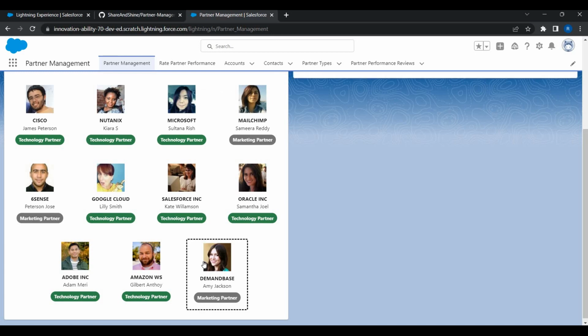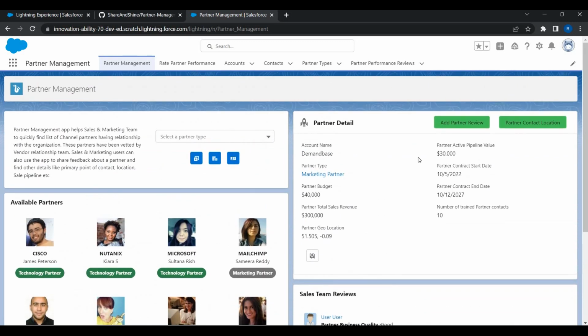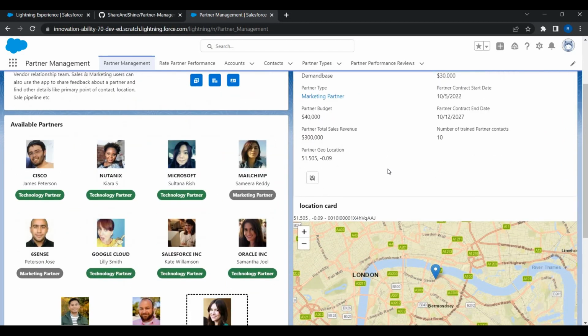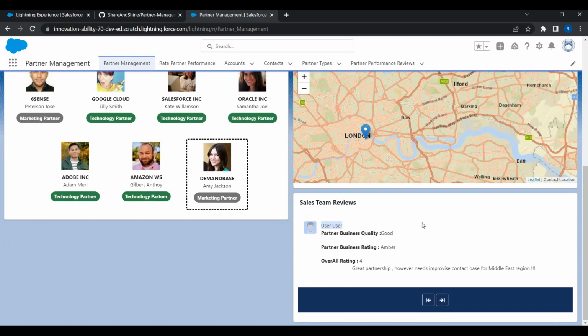And then when you click on a particular partner, you get more details about that partner, and also you get a chance to see the location of the primary point of contact, and also reviews from the sales team that already worked with the partners, the type of work that they did, the quality of work delivered by the marketing partners or the channel partners, etc. You can just see it right here.